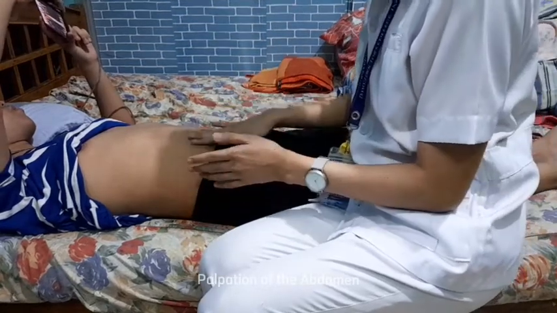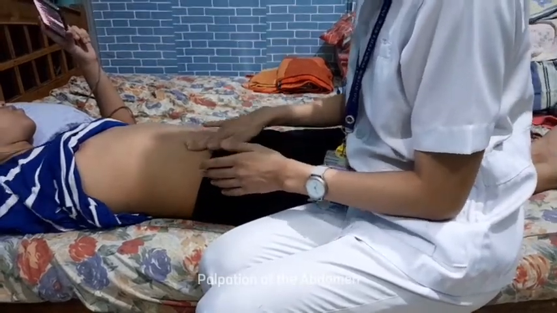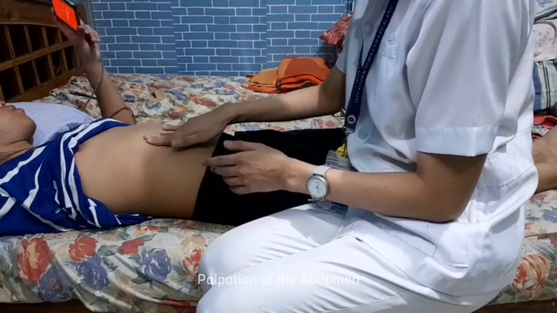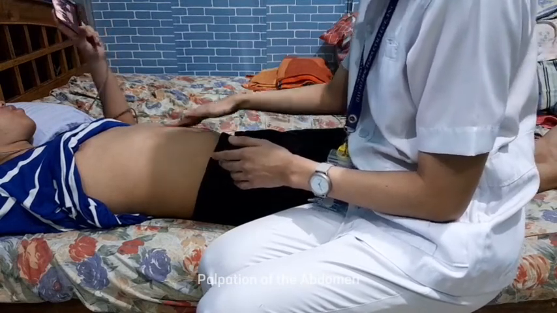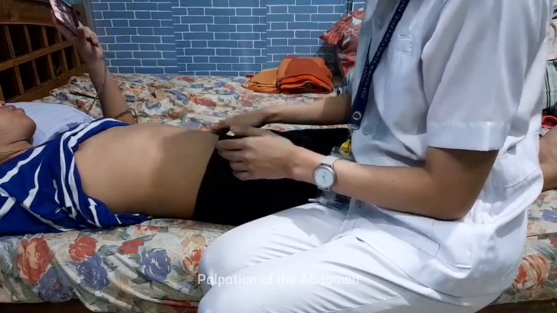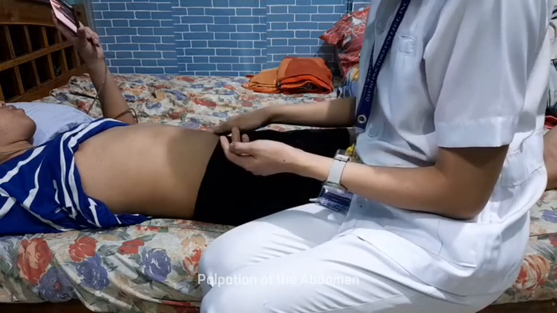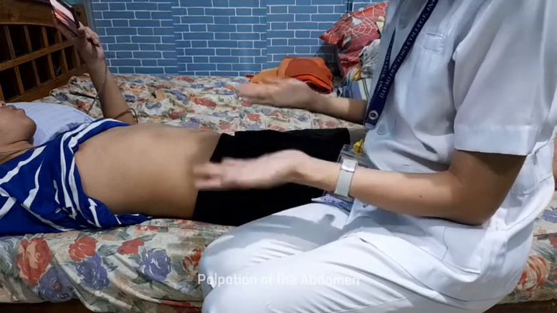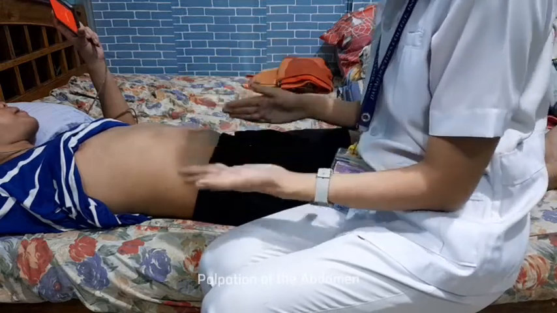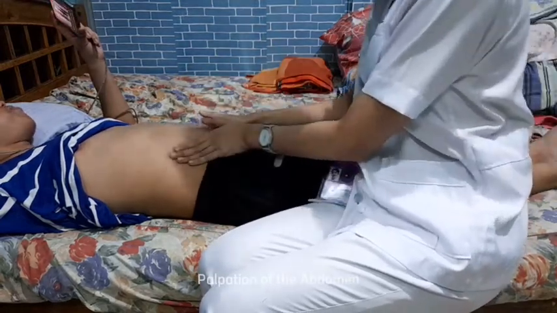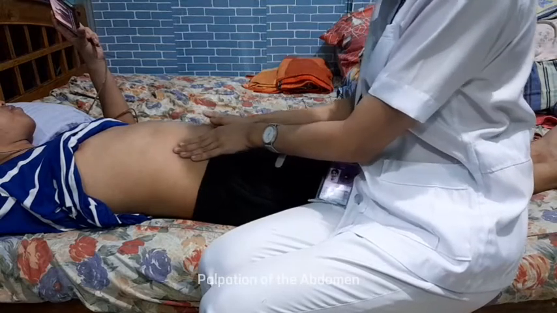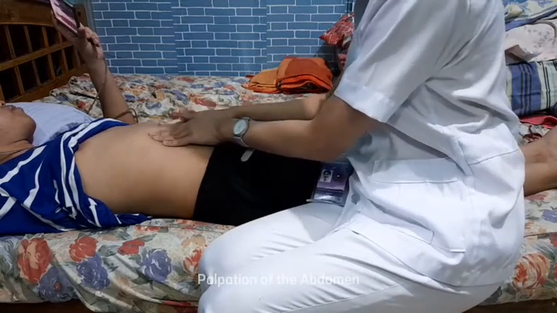Okay, so I'll start. Do you feel any pain, sir? No? How about here? No? Still, we will be noting for any bulging, mass, or nodules in the client's abdomen. For the bimanual technique, let's just say I have detected some tenderness. So I'll palpate bimanually with the use of my 2 hands.